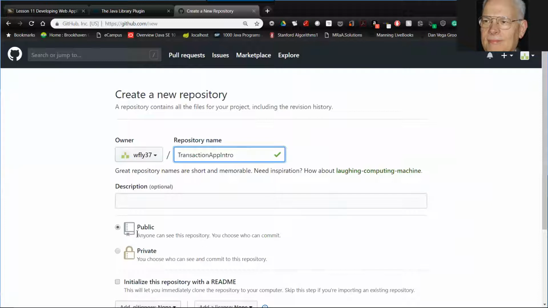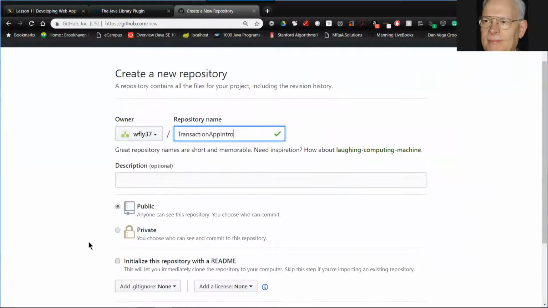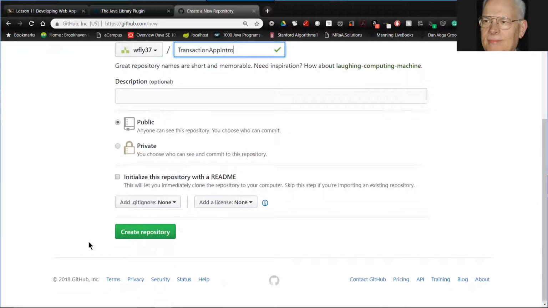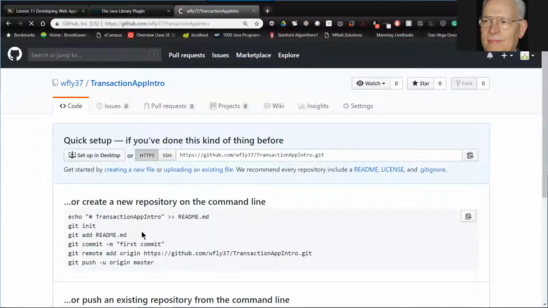And of course, it's going to be a public repository because private repositories cost money, unless you get the GitHub student pack, in which case you can use private repositories. But I didn't even fiddle with that myself. And I'm putting a README file in there, so I'm not going to check that. So I'm going to click create repository.